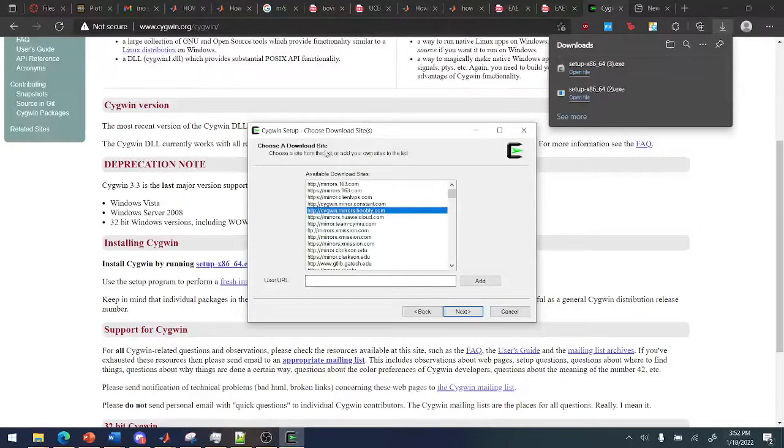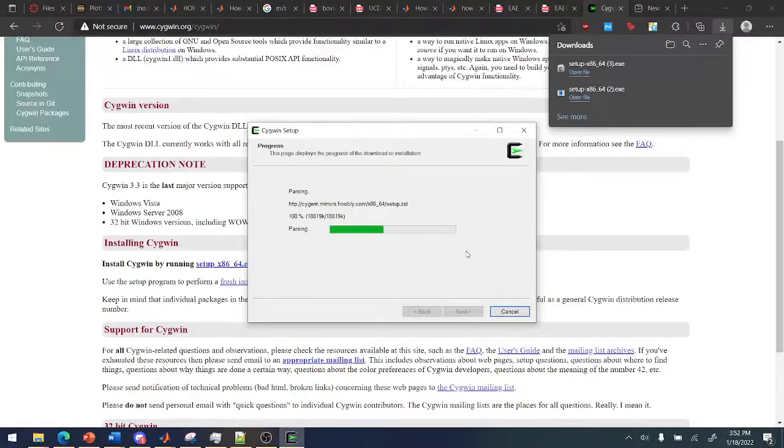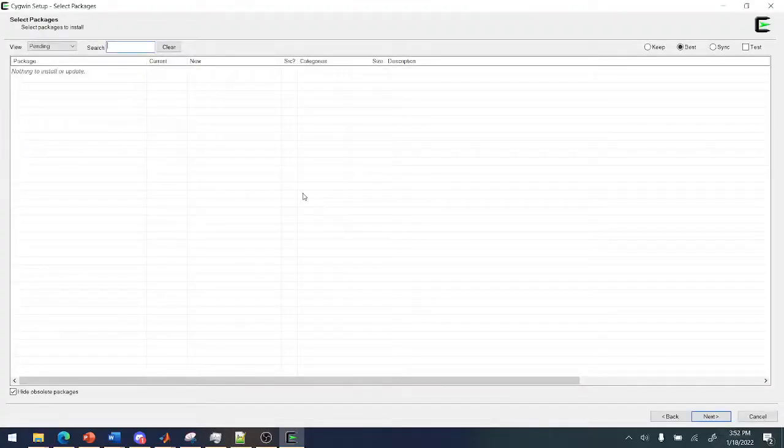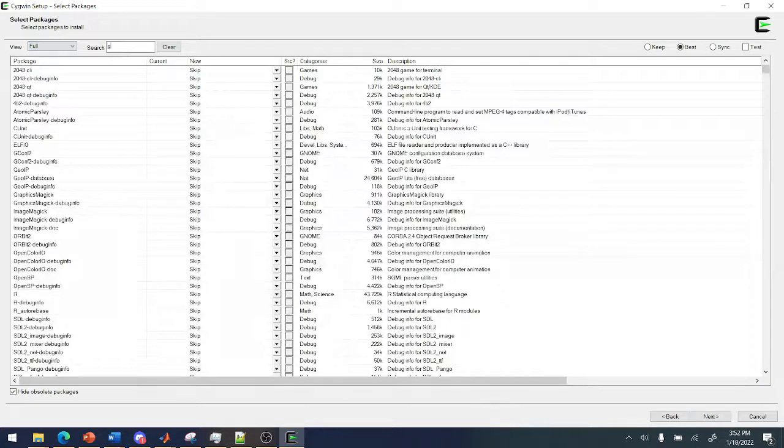So you can choose a download site to mirror from. I would use pretty much any of them. This is the one that I use. So just kind of wait for it. And now this is the most important part. You're going to want to install some packages.